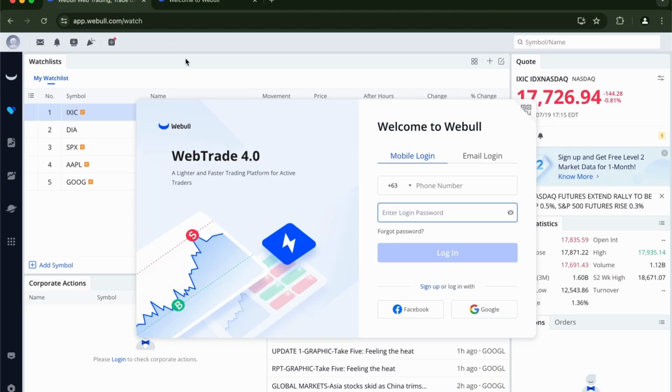So there you go, guys. That is how you create and open a Webull account in just one minute.